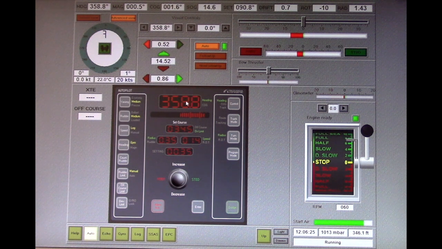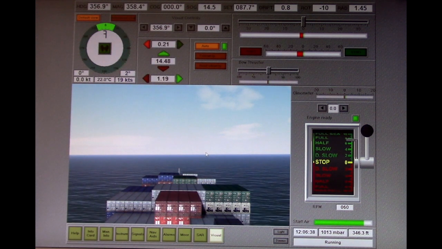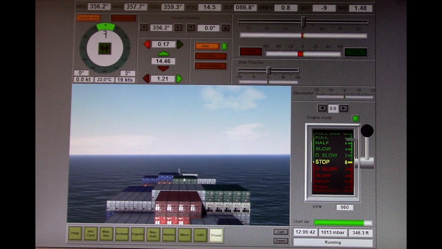Now look, our course was 000, but now you can see the numbers are changing. If I go back to the binocular visual, there are no vessels out here right now, so you can't really see it, but our course is changing now, and it's changing slowly. This is a big ship. It's not going to change course on a dime.